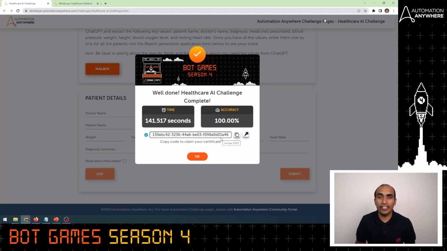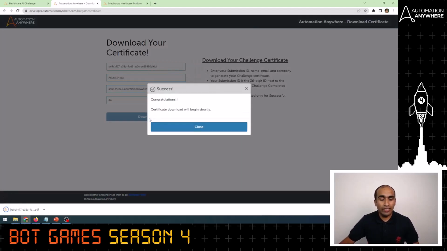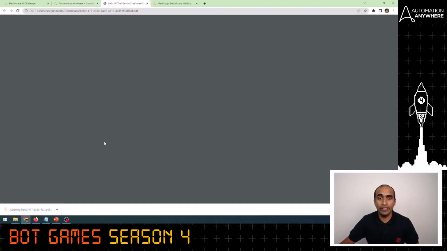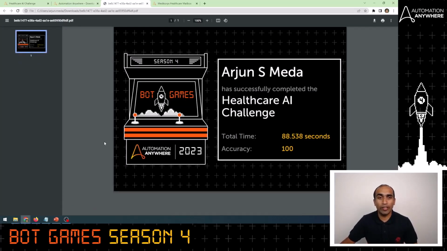Now that you have completed the execution, let me show you how to download your certificate. First, copy this unique code and then click on this arrow mark. It'll take you to a page where you can download your certificate. Paste this unique code which you copied from the previous page. Enter your name. Enter your email ID. And then enter your company name and click on download. You will see that in a few seconds, your certificate will be downloaded. Here you go. You have completed the challenge and also been able to get this certificate.